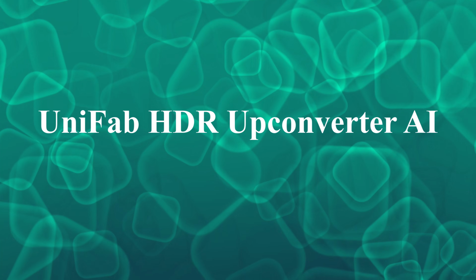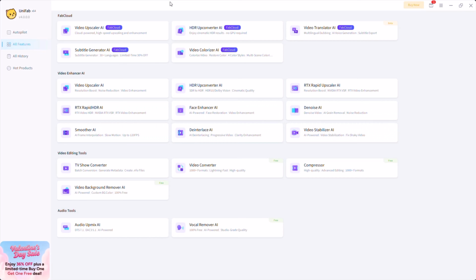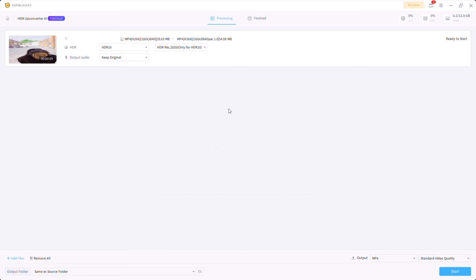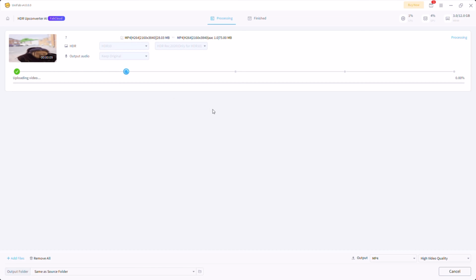UniFab HDR Upconverter AI. In UniFab, I selected the HDR Upconverter AI module, imported the same SDR video, and chose between high-quality mode and fast mode. The interface is very simple. You don't need to tweak many settings. Just select the mode and start the conversion.